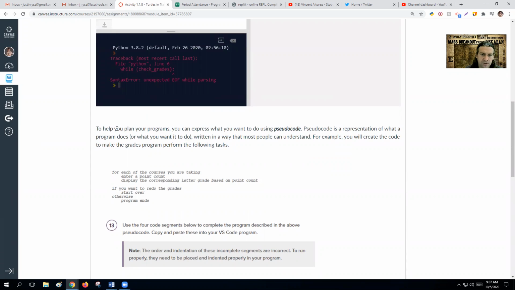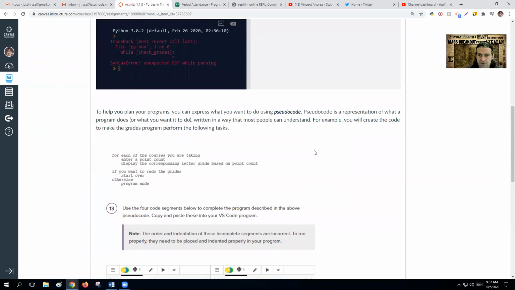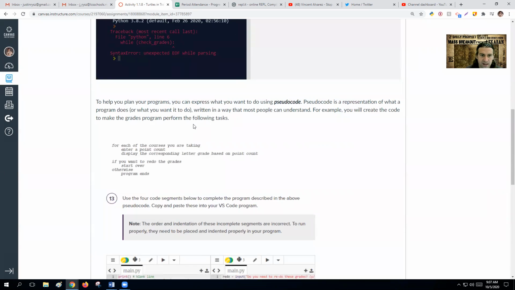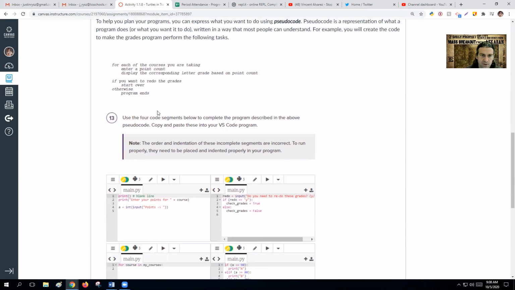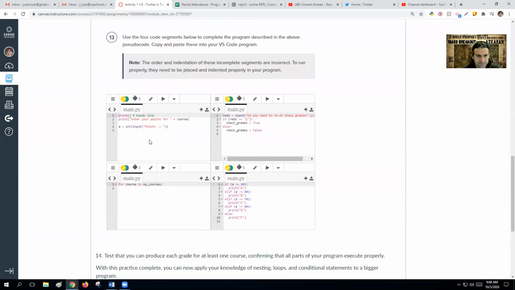So to help you plan your program, you can express what you want to do using pseudocode. Pseudocode is a representation of what a program does or what you want it to do, written in a way that most people can understand. For example, you will create the code to make the grades perform as the following. For each of the courses you are taking, we're going to enter a point count and display the corresponding grade based on that point count. If you want to redo your grades, we'll start over. Otherwise, the program ends. Okay.